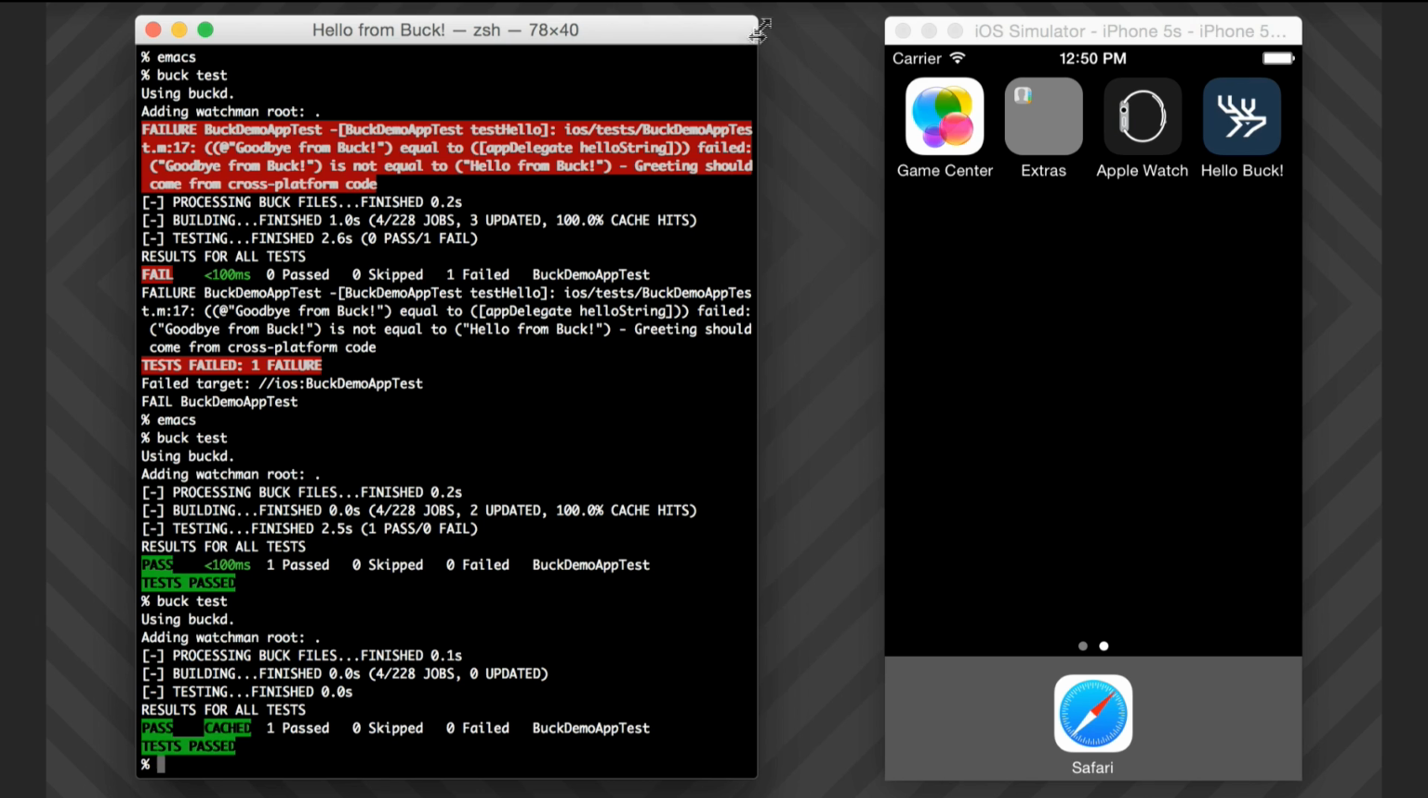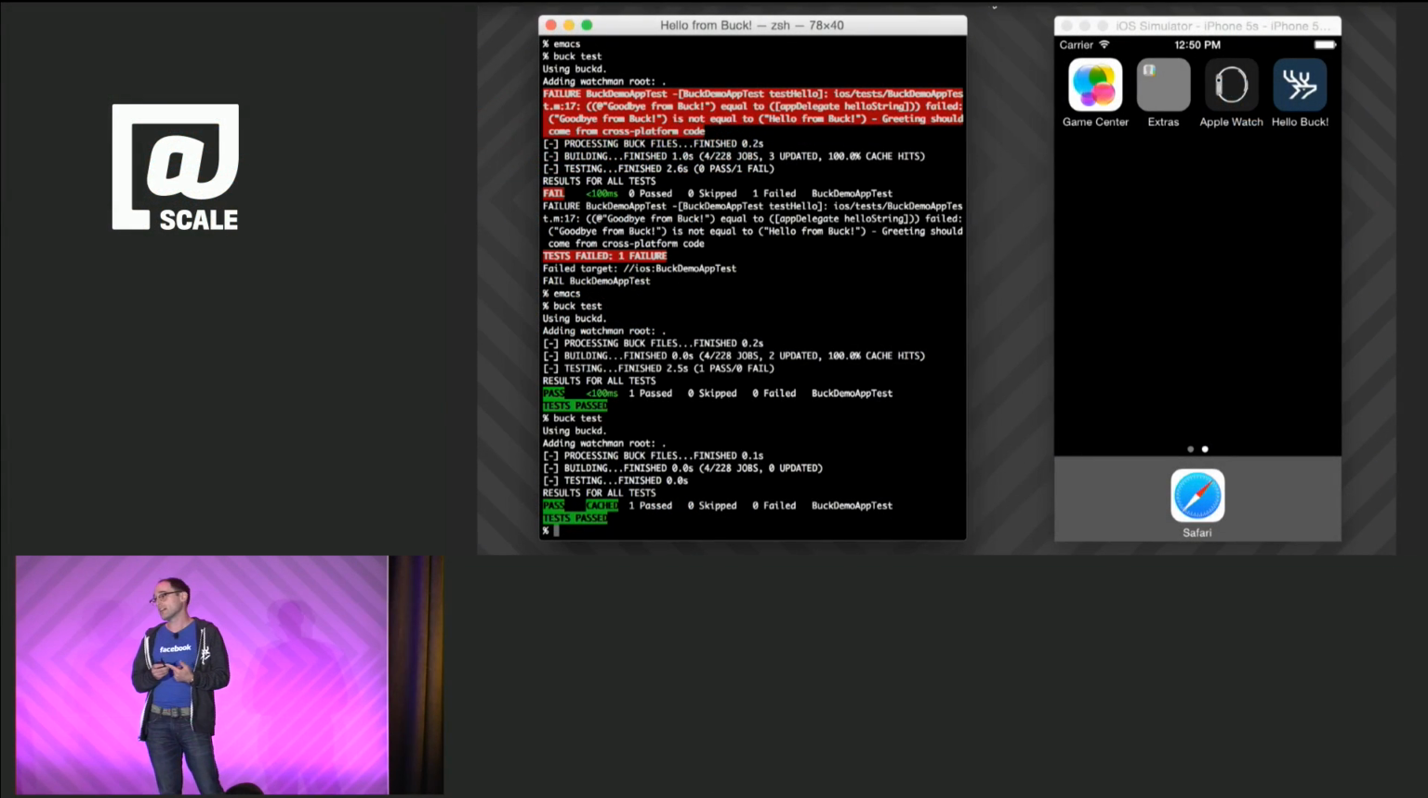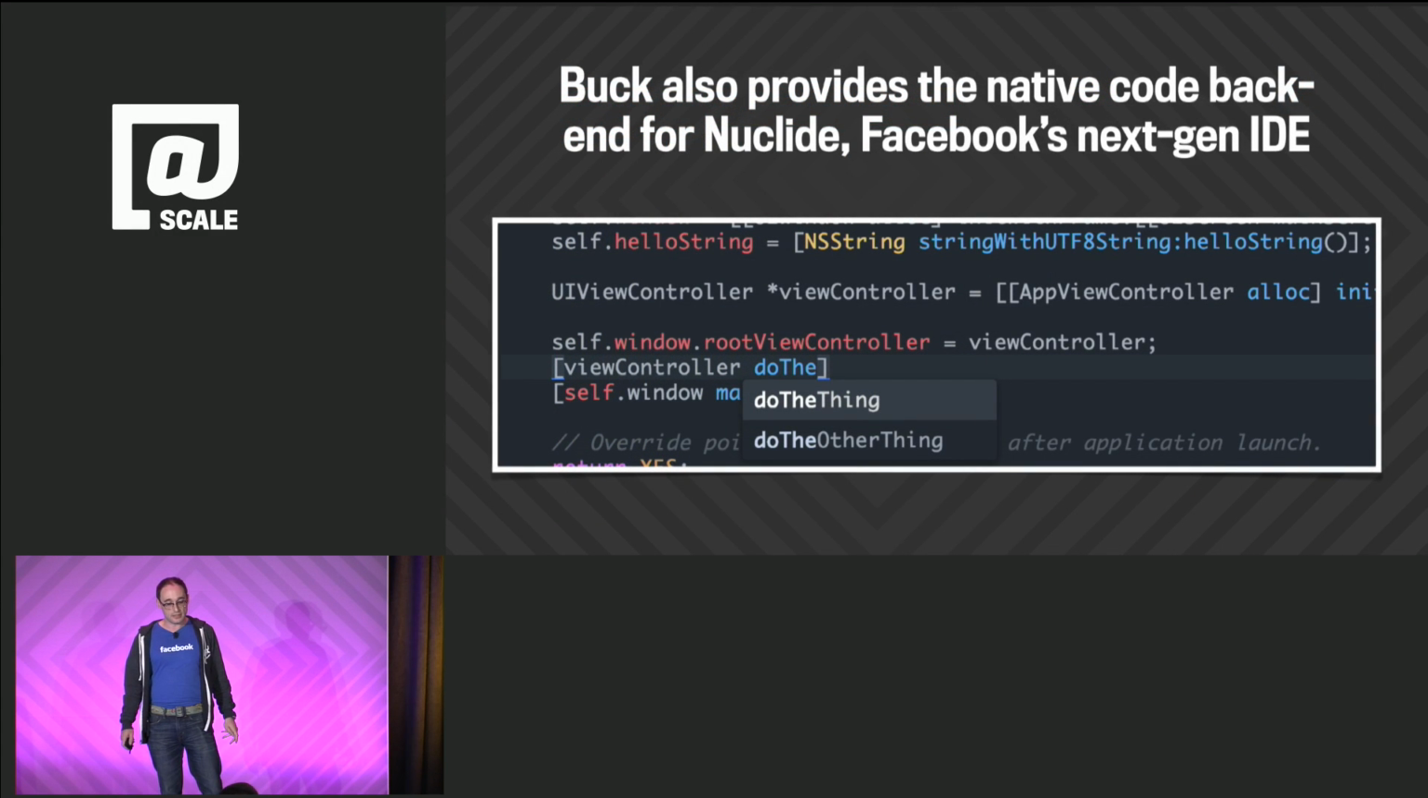It knows by talking to Watchman that nothing has changed, so it doesn't even need to rebuild or rerun the tests that I've already just run. So it's pretty cool. So that's Buck natively building and running application-hosted tests in the iOS simulator. Again, this could be just as easily Android tests, C++ tests, Python tests, you name it. We have support for a whole bunch of them. And they all have the same front end, which integrates very nicely with the Nuclide IDE in the near future.